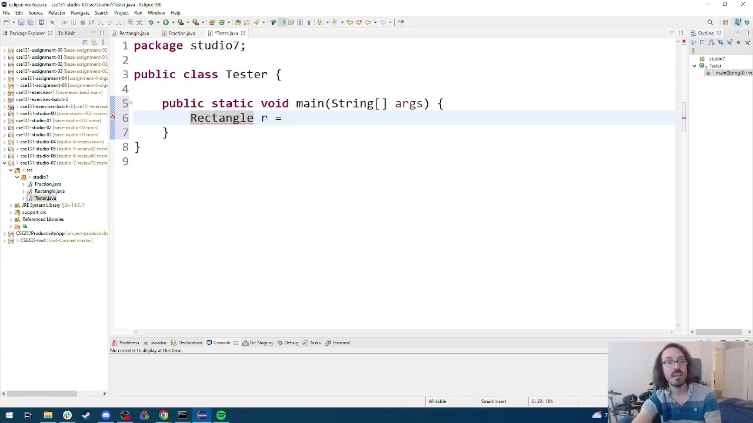R equals, and now in order to call the constructor, there's a special word that you see. You've already seen this word, new. Anytime you see that word new, that means we're creating a new instance of something. That means I'm about to call a constructor. I'm about to create a new instance of an object. In this case, it's going to be a rectangle object.